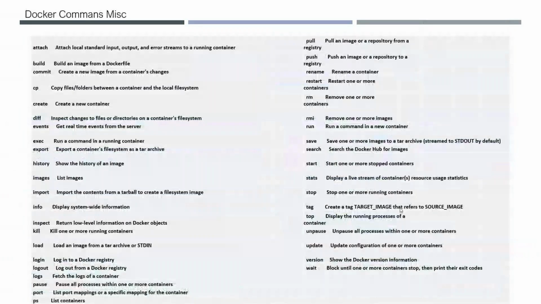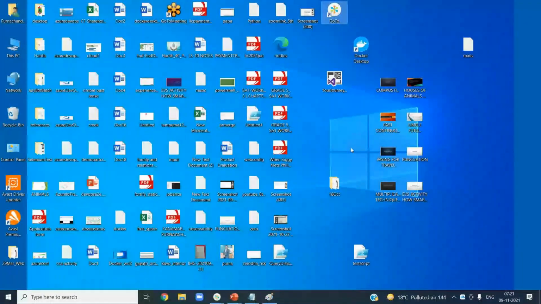So you will have all these commands. Guys, once you install the Docker engine, sorry, Docker desktop, right? Yesterday I showed you, you just need to install and say yes, yes, yes. That's it. It will install your Docker desktop basically. Once you install, you can see this kind of desktop icon, Docker desktop. You can double click.